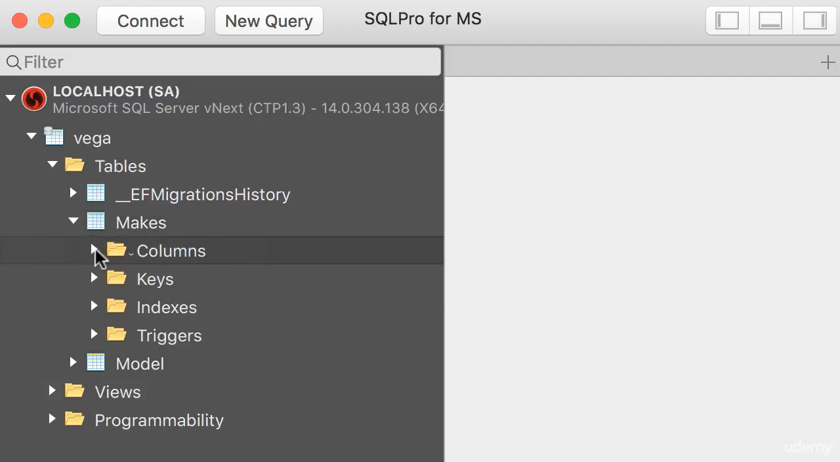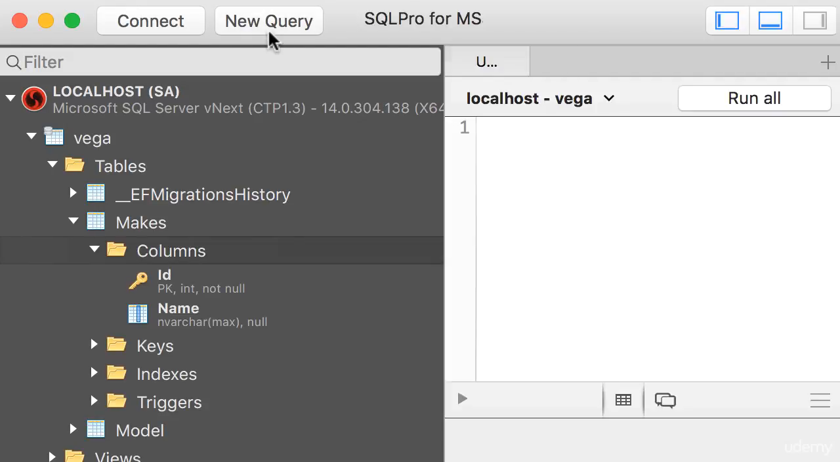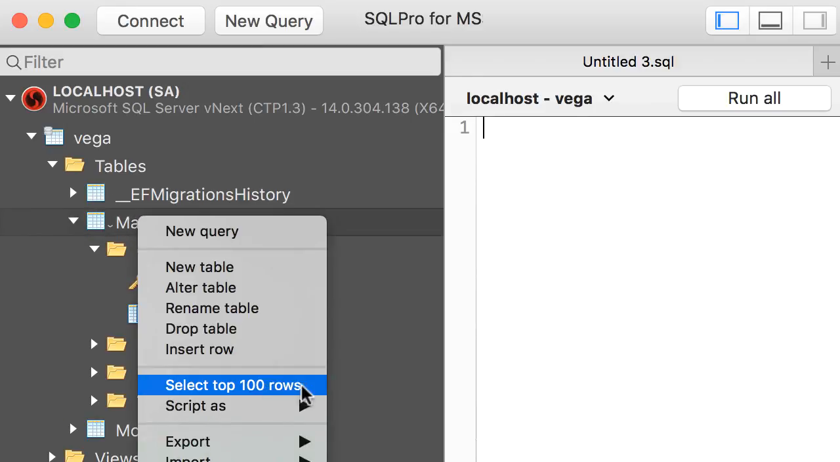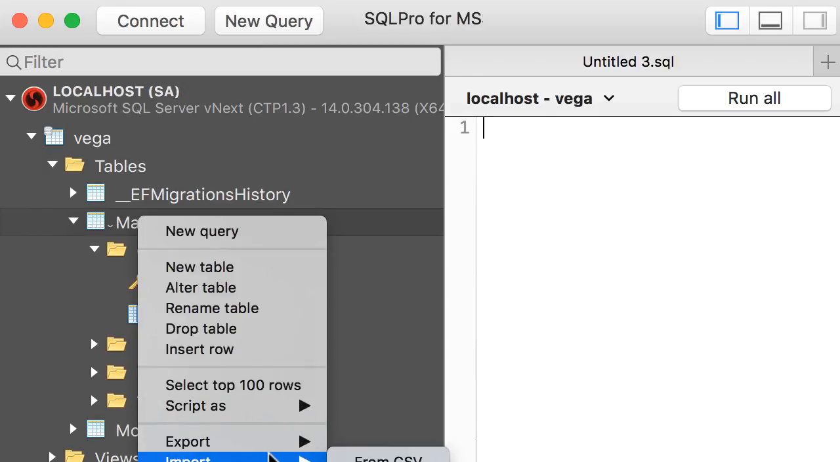This is very similar to SQL Server Management Studio. We can also write new queries here. We can right-click a table and select the top 100 rows. We can script it, export it, import it, and so on.